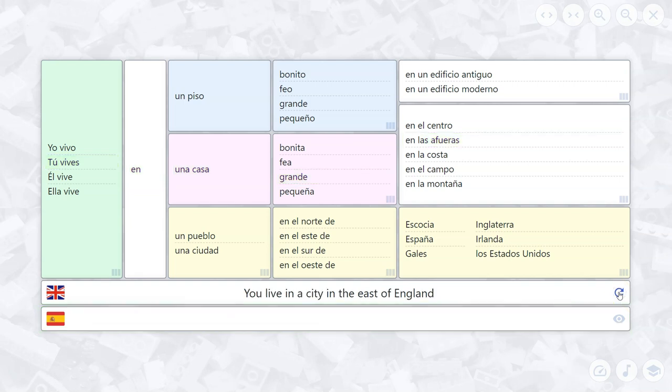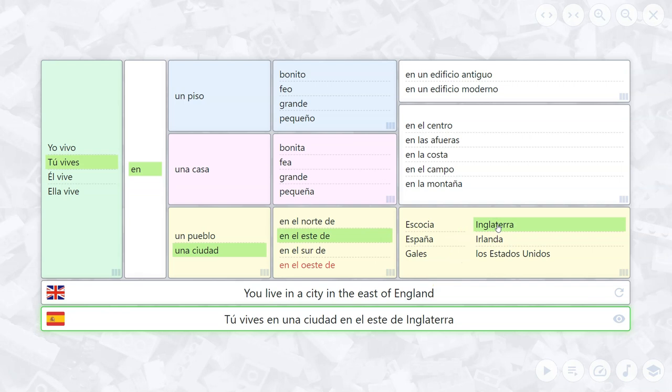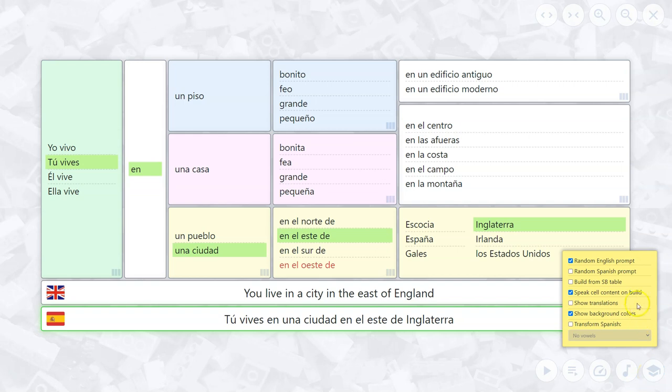You live in a city in the east of England. Tú vives en una ciudad. Now if I click the wrong answer, it'll tell me that it's wrong. En el este de Inglaterra. Tú vives en una ciudad en el este de Inglaterra. You'll notice that it's speaking the text-to-speech Spanish as we build the sentence. We've got the options with the Teacher Tools there to turn that off, so if we disable this Speak Cell Content on Build, it won't speak it.